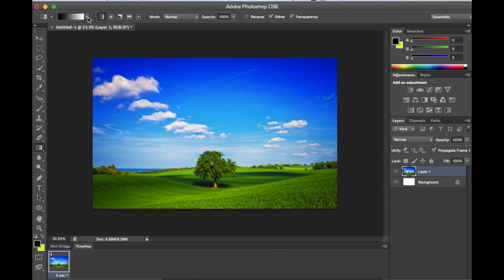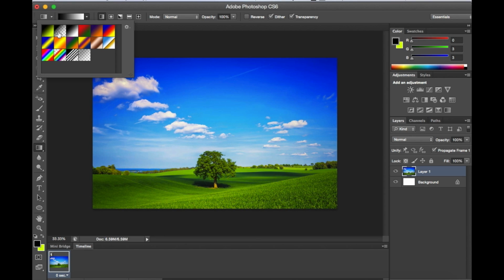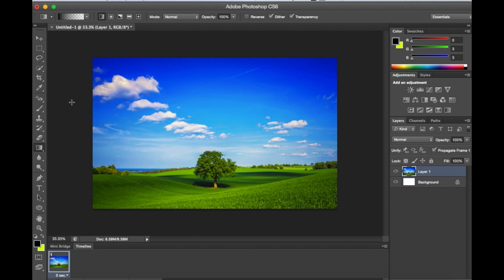But you don't want this setting on your gradient. What you actually want is to click this arrow and click the second option, which is dark to transparent. You see the checks there. That means it doesn't turn the other side white, it turns it transparent so you can see right through it. So if you make a really small dash, you see how black appeared, but everything else didn't turn white, it just turned transparent.